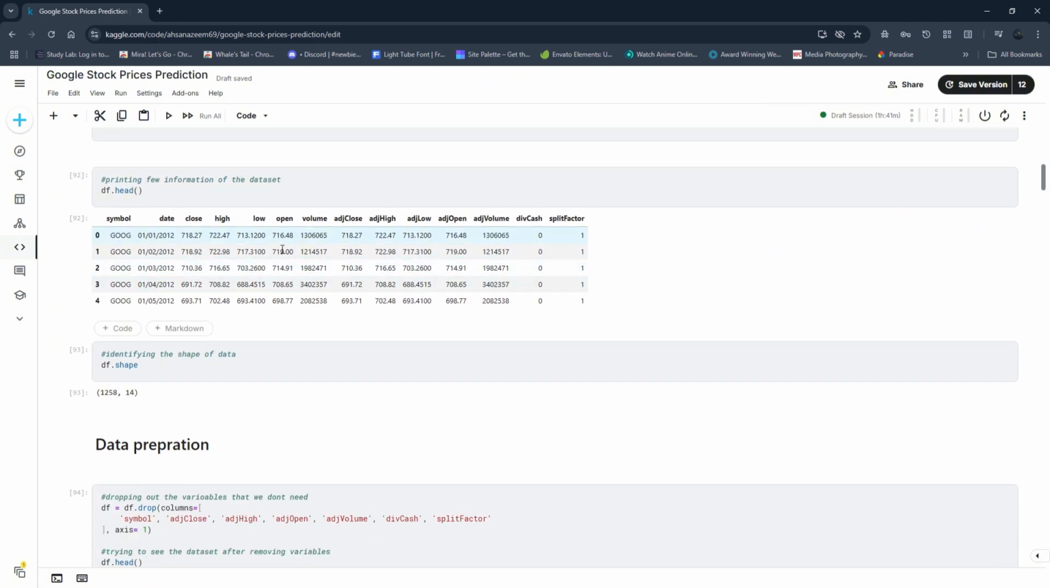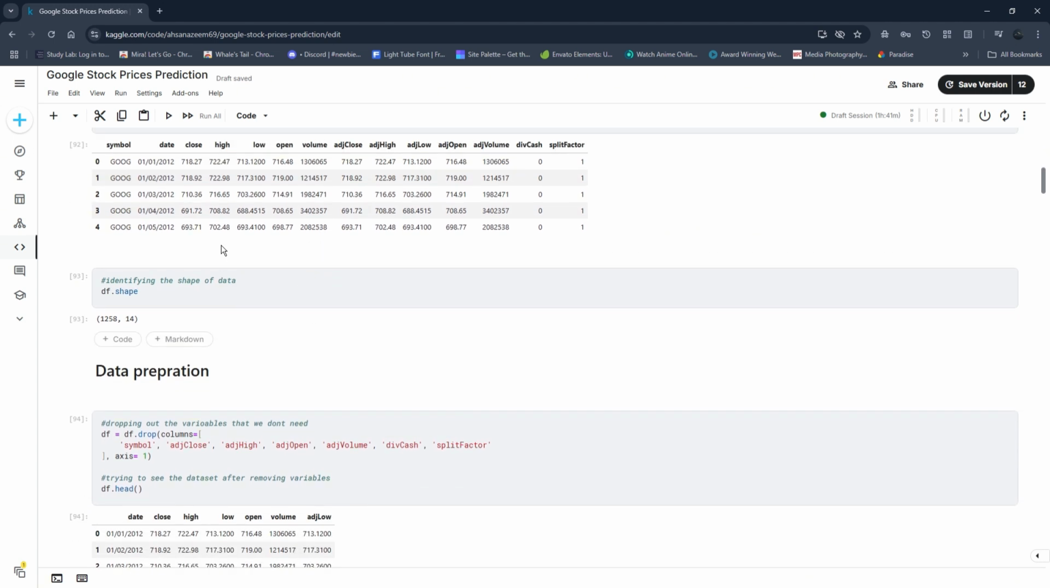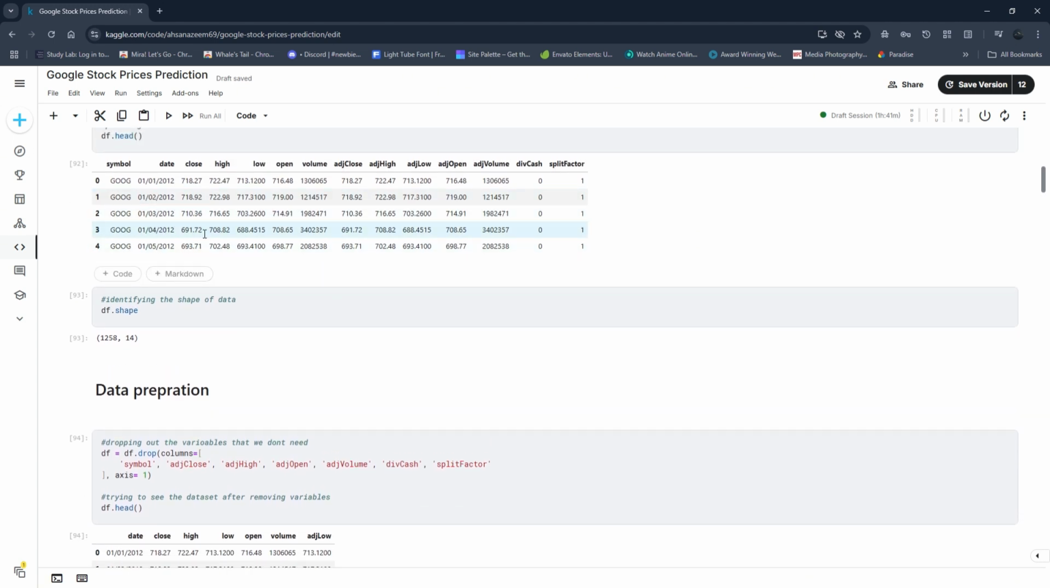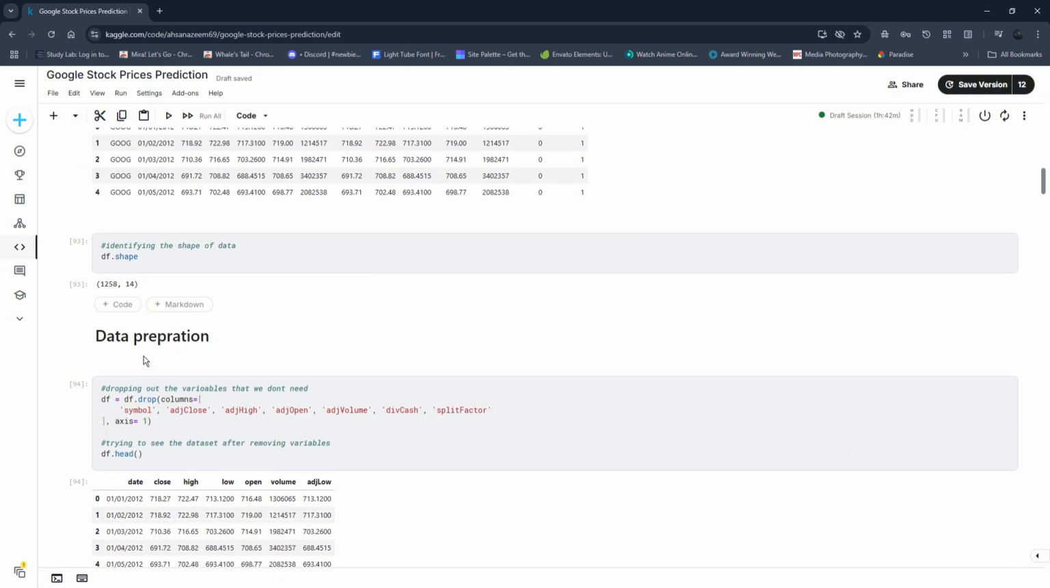By using df.head, we will get the upper information of our data set with each column and row, just the upper 5 rows. We will shape our data by df.shape. We got 1258 rows and 14 columns.